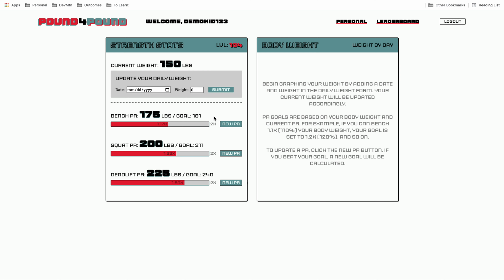So for example, if you can bench 1.17 times your body weight, then the goal will be set to 1.2 times your body weight, and so on. And these red bars here are just a visualization of that progress. Now, once you set a new record, you can click this new PR button, which reveals this small form component, and you can enter your new PR. And when you hit update, that will update the record in the database and in the Redux store.